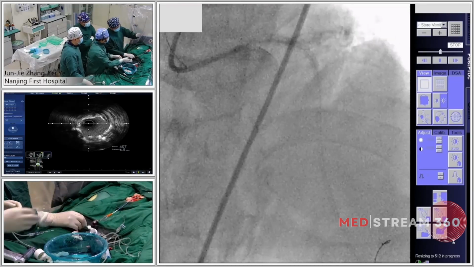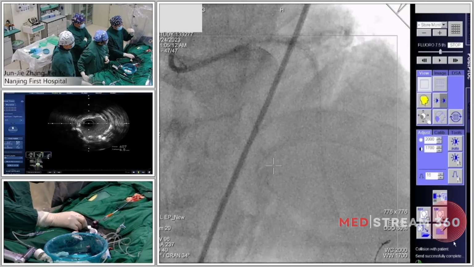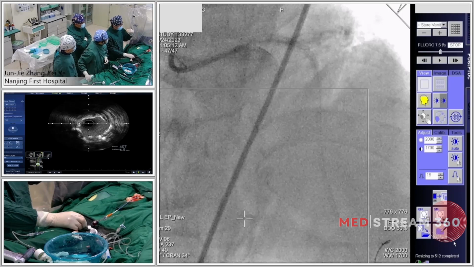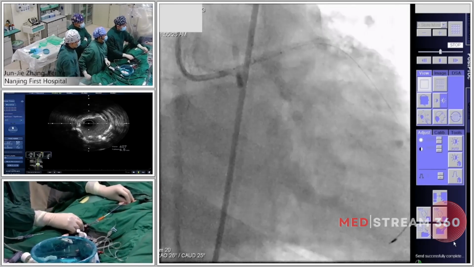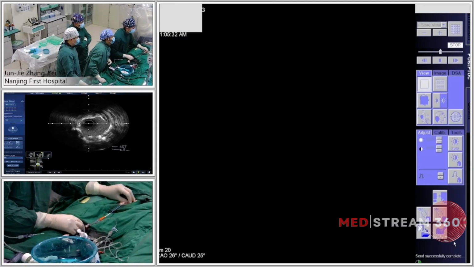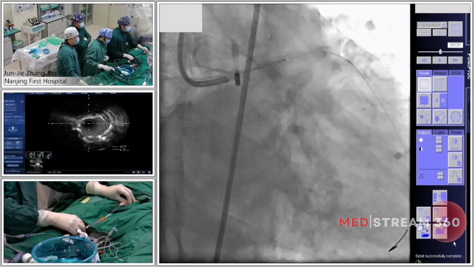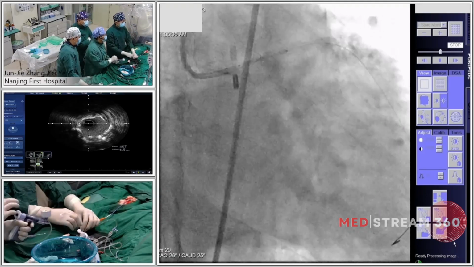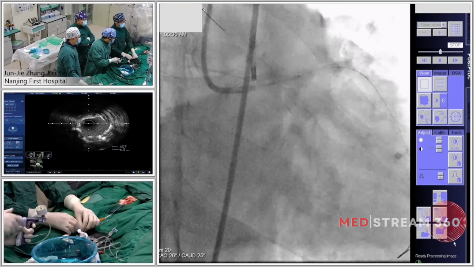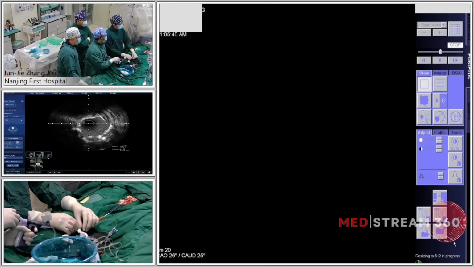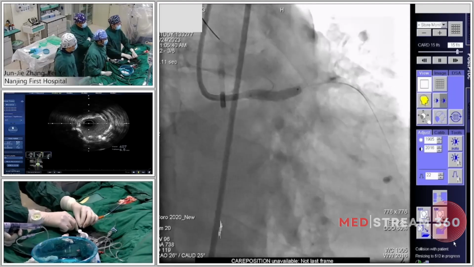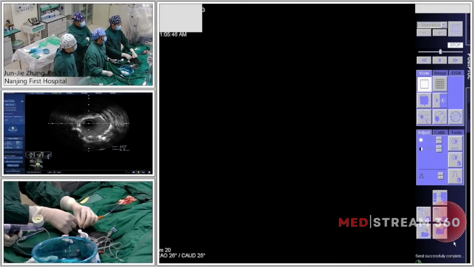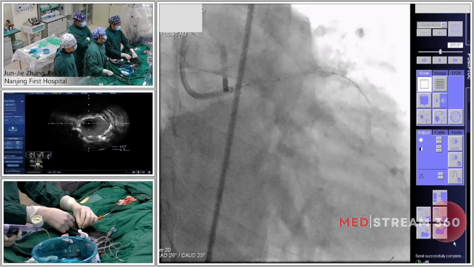Yes. I think now, RAO cranial. Okay. Show the distal part of the cranial. We don't need it, only contrast cine. Yes. Okay. I think it's fully overlapped. Up, up, 12. Okay, done. Good. Stent expansion. Yes, I think the stent was fully expanded.